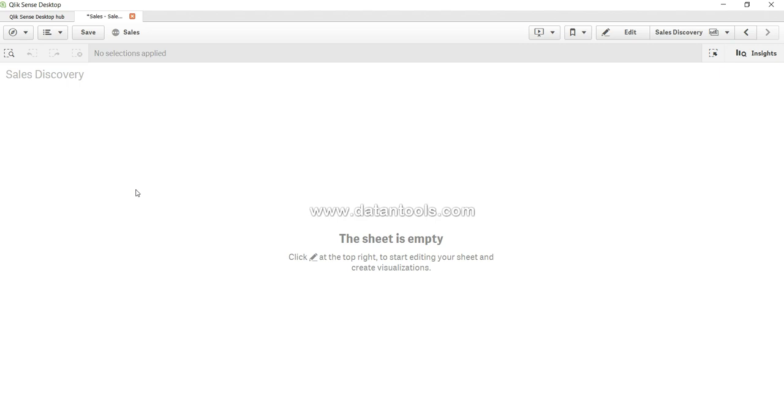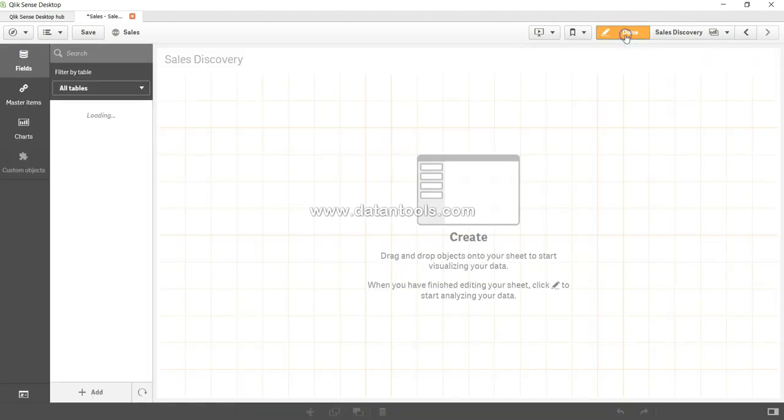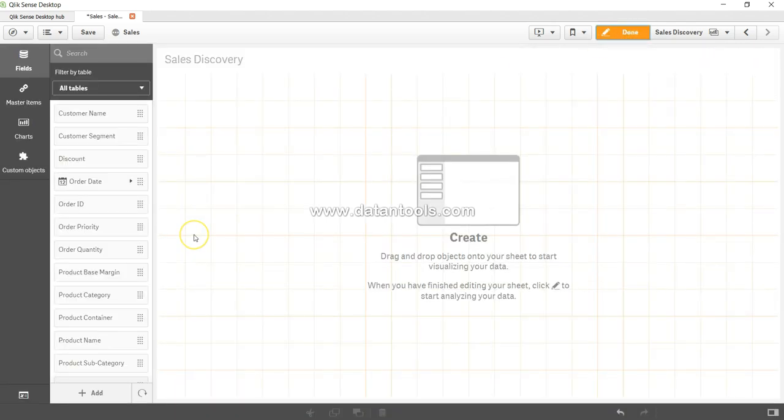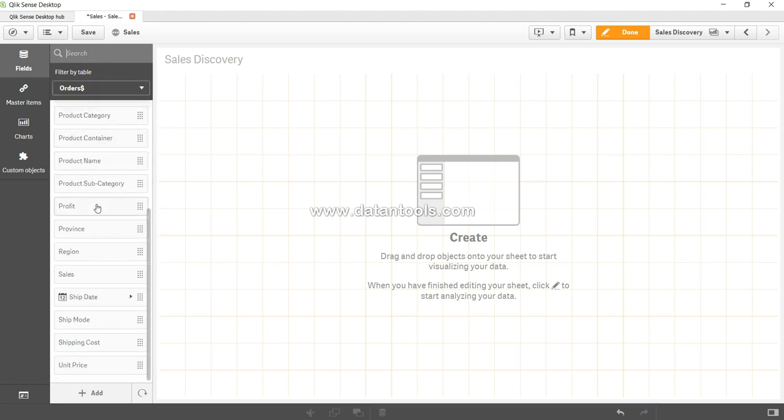And right now we are in presentation mode. So to go into the edit mode, we can come over here and click on edit. As I clicked on edit, I have four different options: fields, master items, charts, and custom objects or add-ons. All right. Here we have the option that we can select a particular table and get its related fields, or even search for them if there are hundreds of fields.